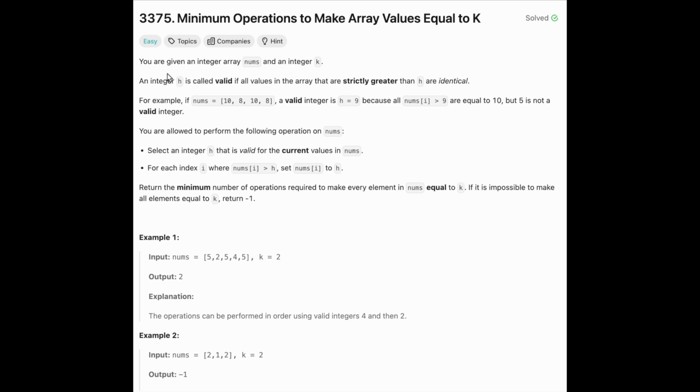So the problem states that we are given an integer array nums and an integer k. An integer h is called valid if all the values in the array that are strictly greater than h are identical. Meaning that there is only one unique value that is greater than h. So for example, in this array, 9 is valid because only 10 is greater than 9. But 5 will not be valid because 8 and 10 are both greater than 5.